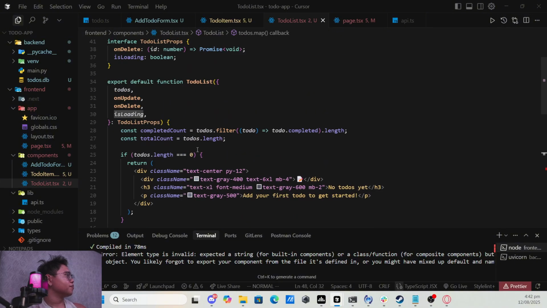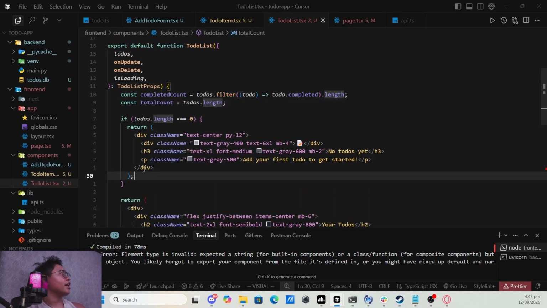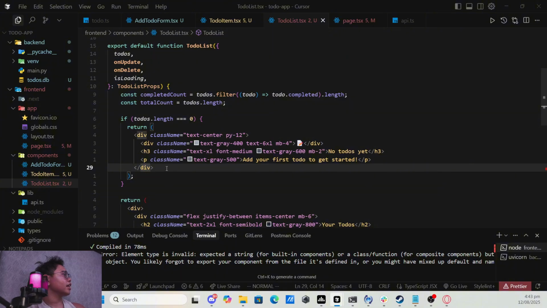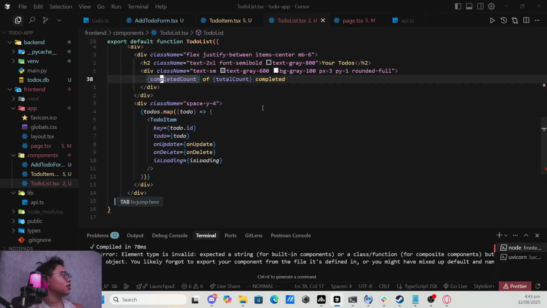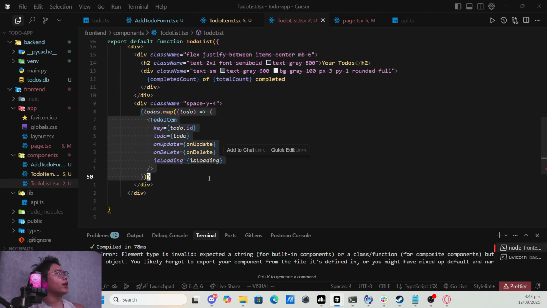So this one. Since we now have the to-dos, we can determine which to-dos are completed. So we just filter the to-dos that are completed. For the total count, we just call the length. Since our to-dos is an array, we just use length here. And if there are no to-dos, then we render this div here. It will just say no to-dos yet, add your first to-do to get started. In this part of the code here, this will just display your to-dos. For example, 10 out of 20 to-dos completed. And in this part of the code here is where we render our to-dos.